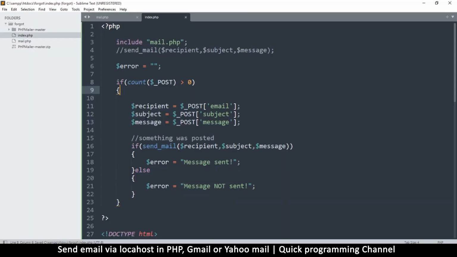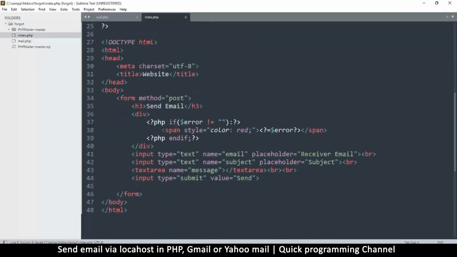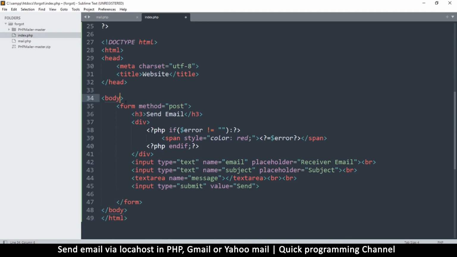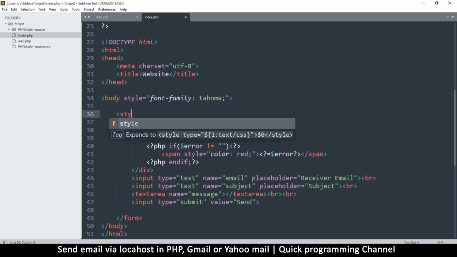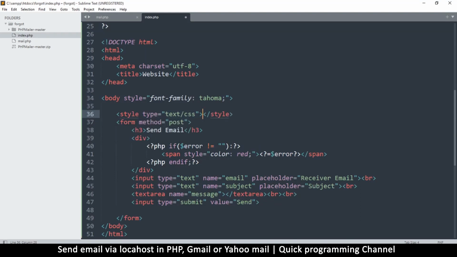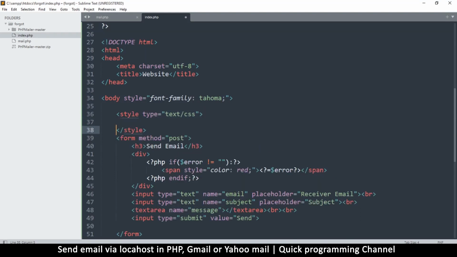So let's add a bit of styling here so that it looks more presentable. What I will do here is, on the body itself, add a style for font family. So I'll add font family, which is Tahoma. That's good enough. Okay. And then I will add a style tag like so. And let's add a little bit of styling here.